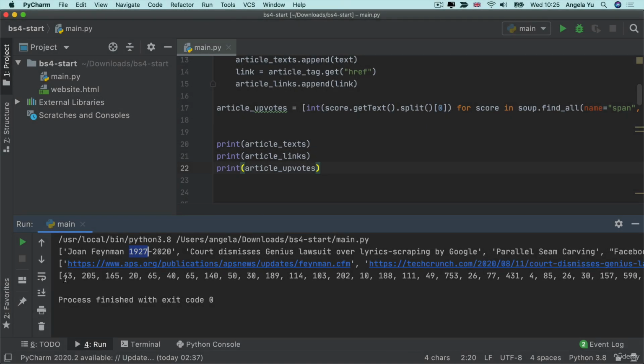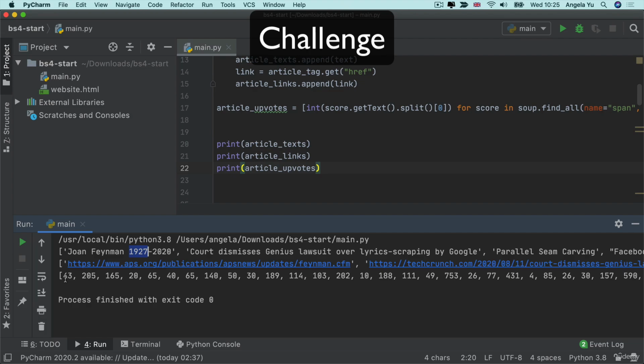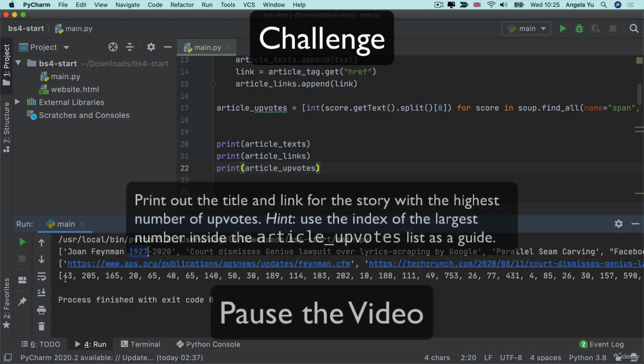And I want to pose this to you as a challenge. Can you print out the title and link for the Hacker News story with the highest number of upvotes? Since we're working with three different lists at this point, you'll have to find the index of the largest number inside the article upvotes list to accomplish this. I'll give you a few seconds to pause the video before I show you the solution.